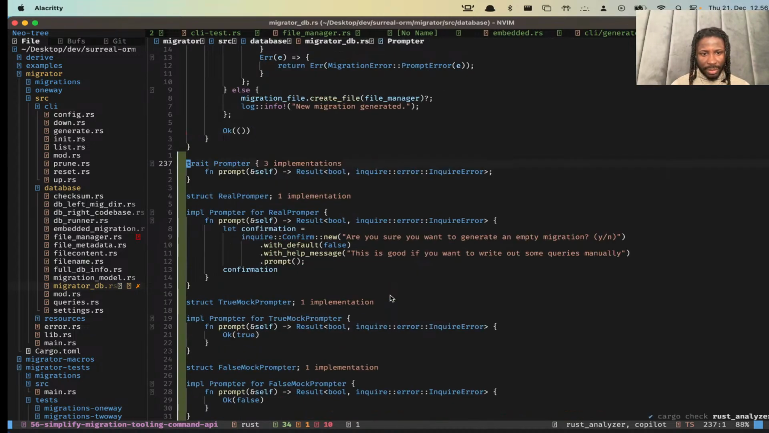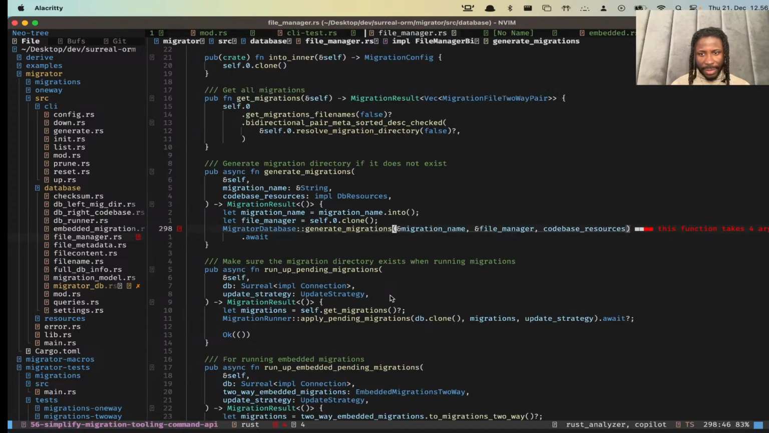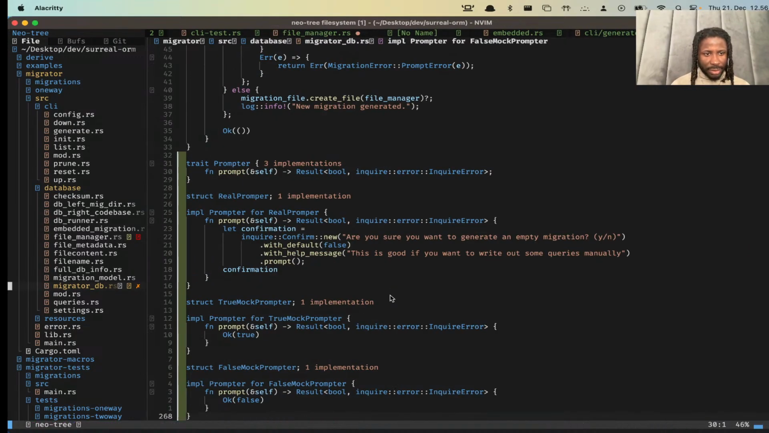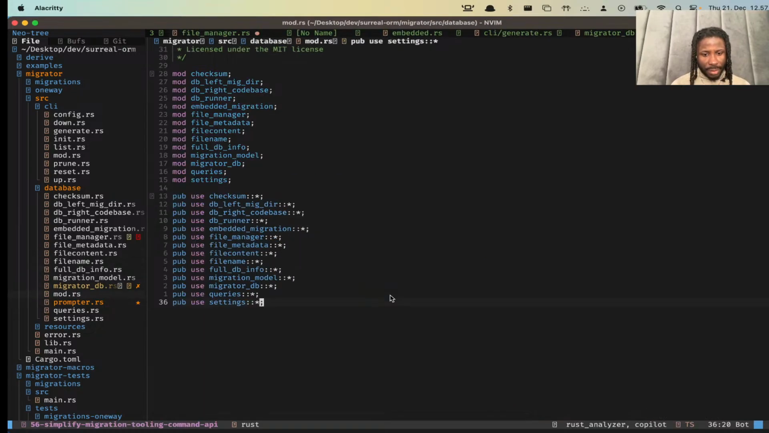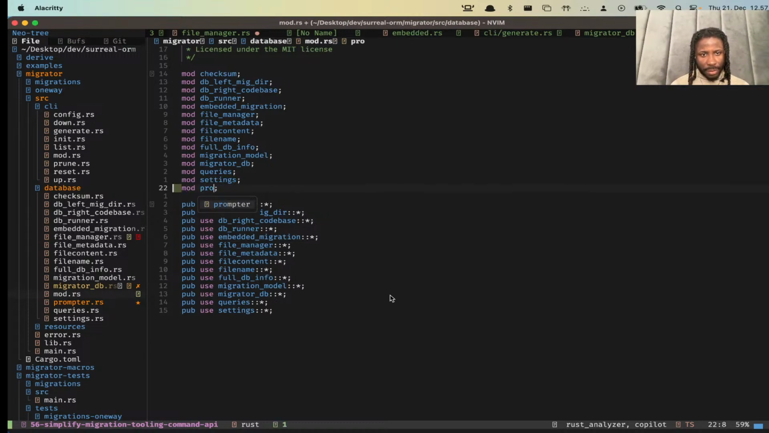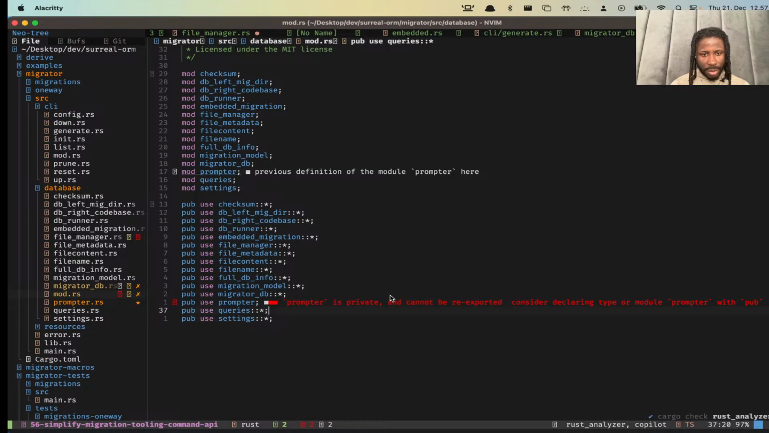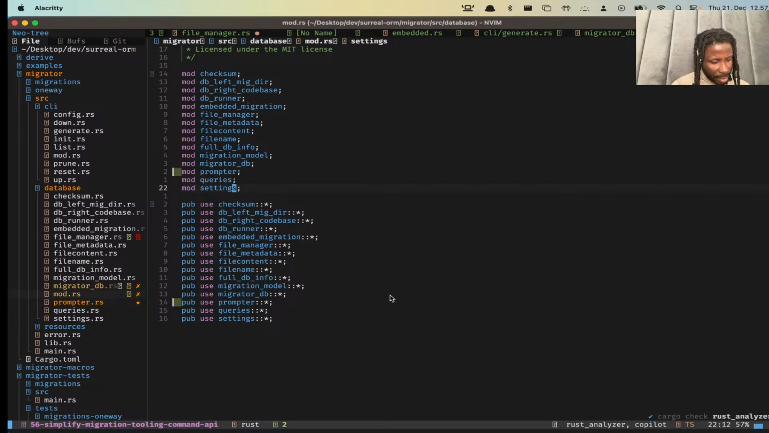So what's the beauty of this now? If we go to file manager, we might have to pass it up a little bit. That's not a problem. So by passing in the prompter, I might have to copy. Let's just create a new one and call this prompter. So let's just export everything. So we go back.